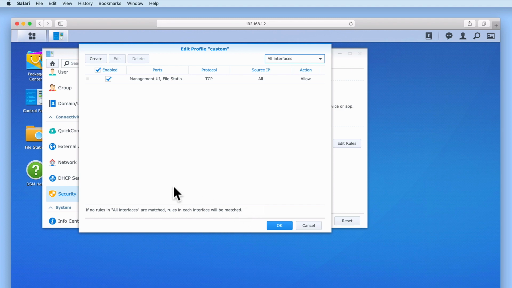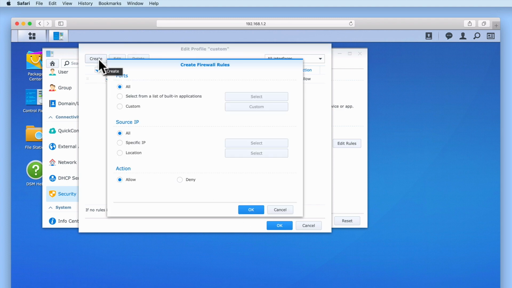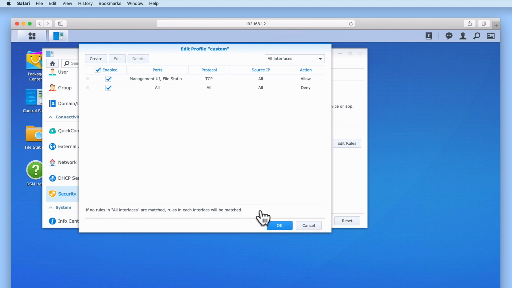Let's now create a second rule. Our second rule is going to block all data to or from our NAS. The only exception to this rule will be any data that our first rule allows. This means that for both ports and source IP, we need to select All. However, for action, we need to select Deny. When we choose OK, our second rule is created underneath our first rule.